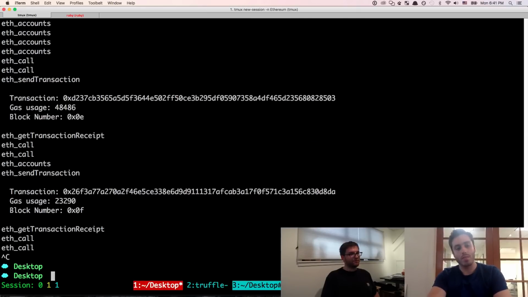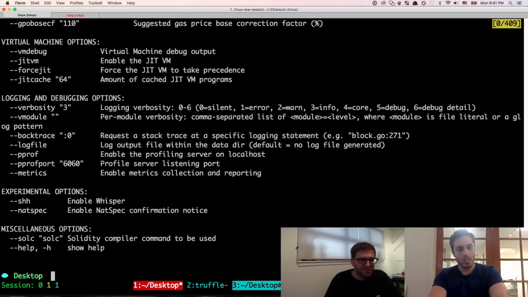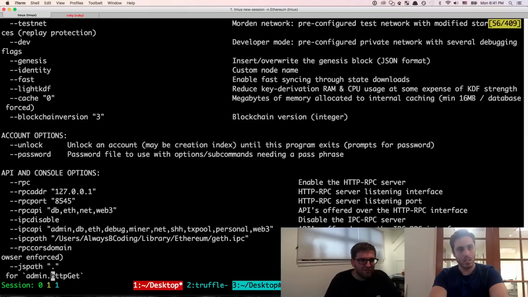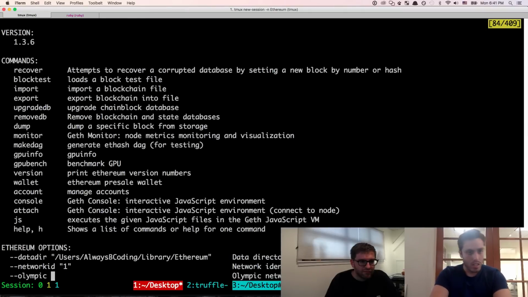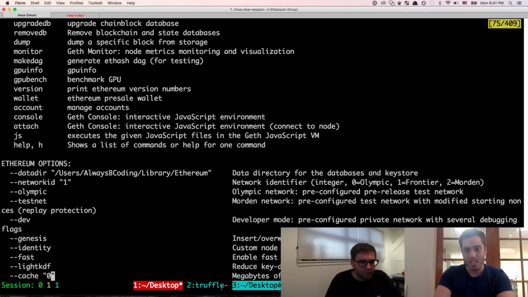So I have a question about it. If I killed TestRPC there, I have Geth installed, and I forget how you do it. How do you run this on the test network? I think it's like Morden or something. Can you bring up the options? I believe this would be just Geth, and then probably dash dash testnet Morden network.